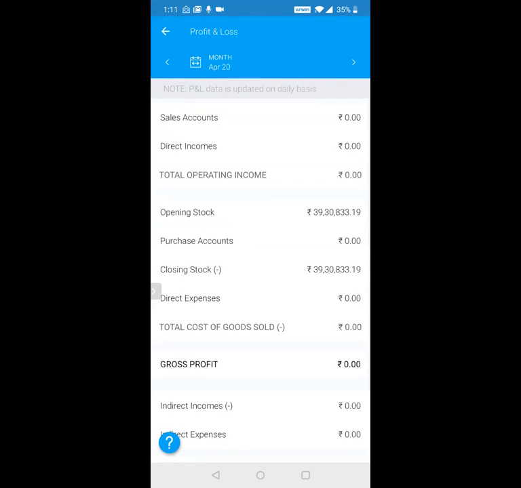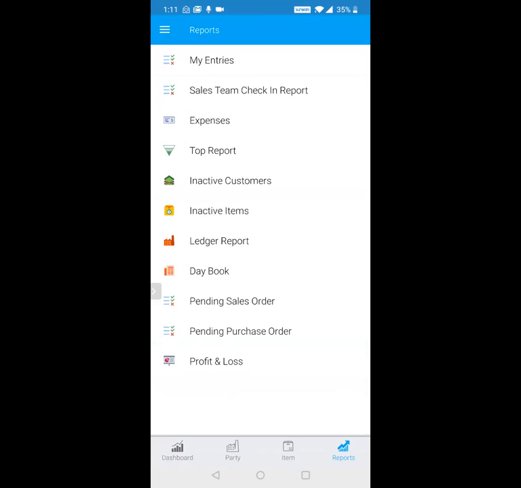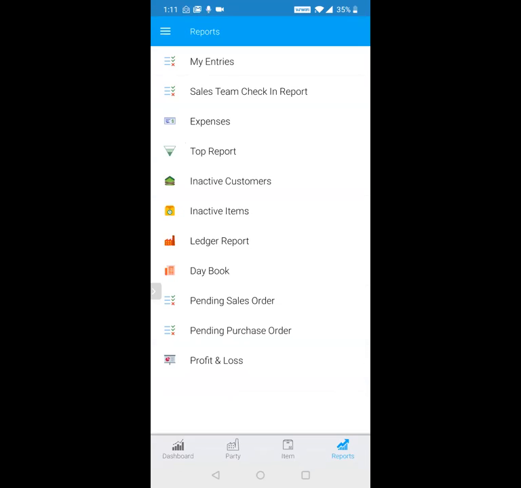Last is the profit and loss. If you have observed, the profit and loss is now with opening and closing stock. Initially it wasn't. So now this feature is also ready and you can view it with opening and closing stock as well. Balance sheet is a feature request we've gotten from a lot of customers. So that feature is also getting worked on. We are planning to add that soon as well.